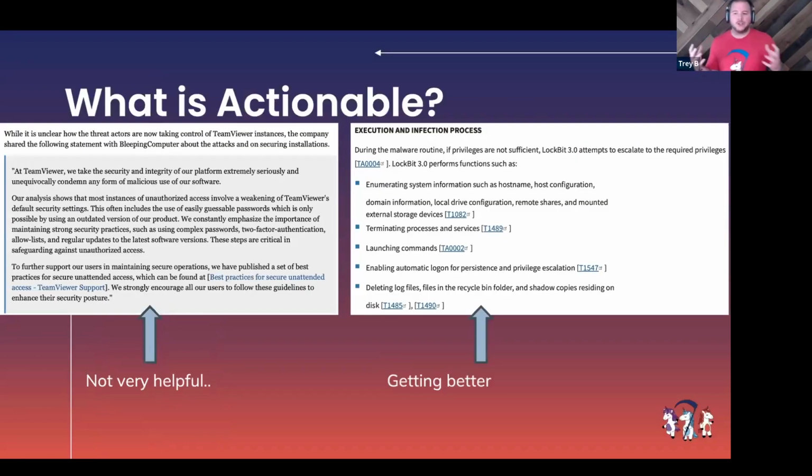So looking at intelligence, what's actionable? Our first example over here on the left, it's not very helpful, right? It's not giving us any real procedures, any behaviors. It's not giving us examples of what they did in the environment. It's just a very generic, well, we take this very seriously. We think your security is of the highest importance. And if you're doing things like setting poor passwords, that's bad. Threat actors will take advantage of that. This isn't very clear or actionable reporting for us, right?